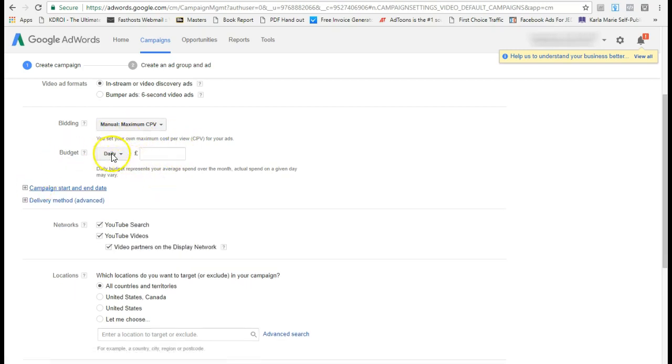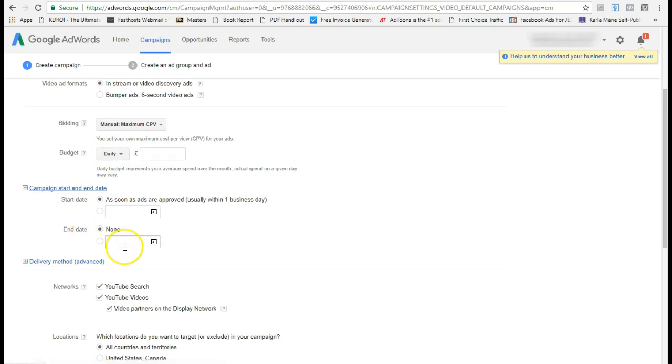So the other option, if you are going to choose a daily budget, is you can come down here and select an end date. So you can select a start and end date if you're running promotions around a certain launch or anything like that. But you can choose an end date. So if you do select the daily budget, you can set it to end on a certain date without having to manually log back in and turn it off.